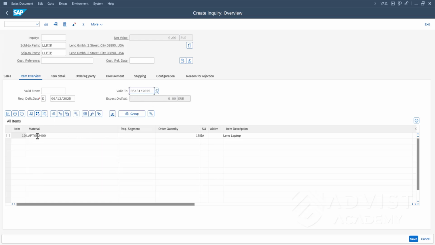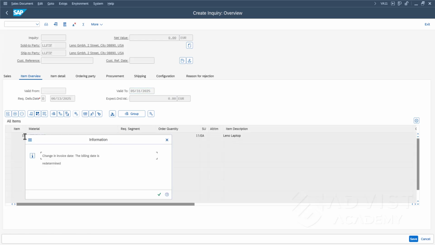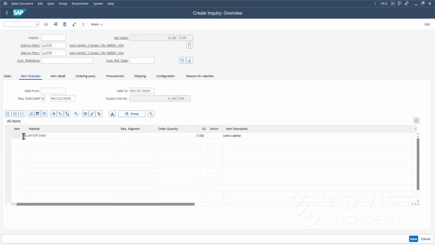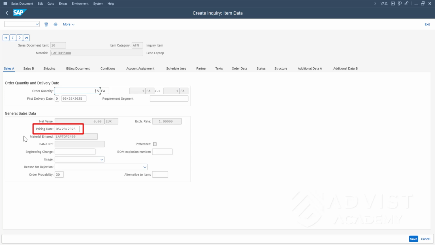With a double click on the material, you can adjust the pricing date. The pricing date is always the current date. The first delivery date corresponds to the requested delivery date. Change the delivery date to mid-next month.